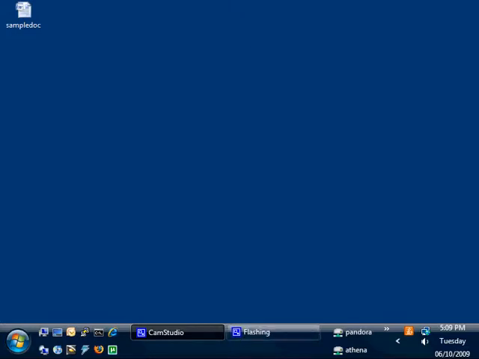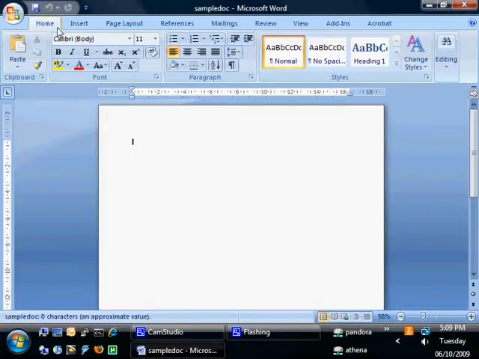In this demonstration, we're going to talk about section breaks. Section breaks are one of those things that most people don't know exist in Microsoft Word. They can do some very neat things. So to do that, we're going to open up a document and I'll show you what they can do.